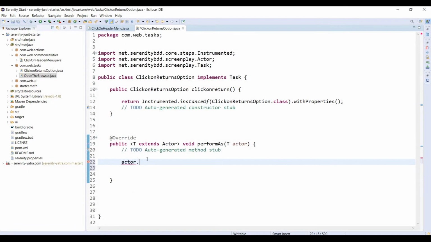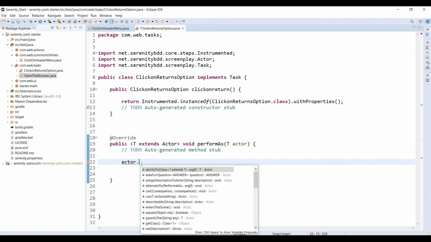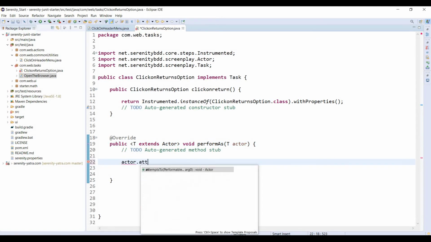So then I'm going to use attempts to. If you are not passing the argument, what happens? It throws some error, because actor does not give you the Serenity property, it does not give you the suggestion method. But if you pass the argument properly, that time only you will get the suggestion method. After you put dot, you will get a list of methods. Here you have to choose attempts to. Here we have to pass task. This is the argument.